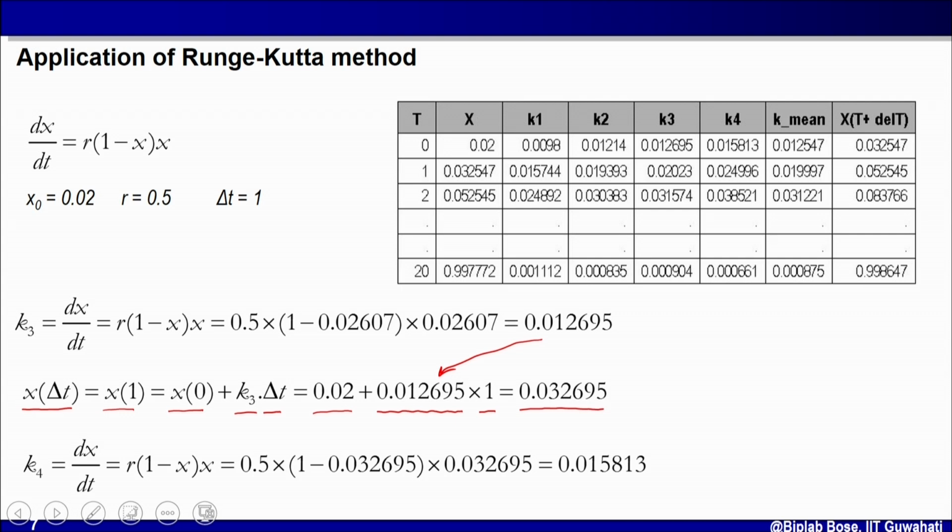Now let us calculate k4. So if I draw a line having slope dx dt at that point, the slope of that line will be k4 equal to dx dt equal to r into 1 minus x into x. R is 0.5. x is 0.032695 that I have calculated just now. So these two values are here. If you multiply, you get a value of k4 as 0.015813. So what I have got? I have got k1, k2, k3, k4.